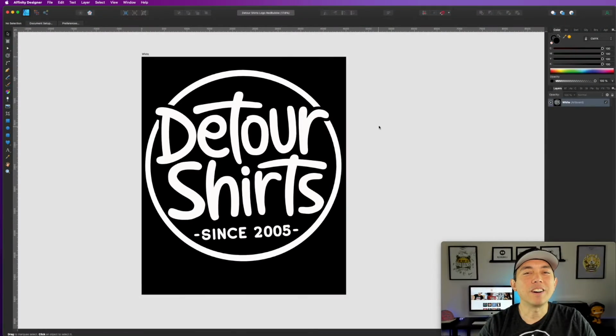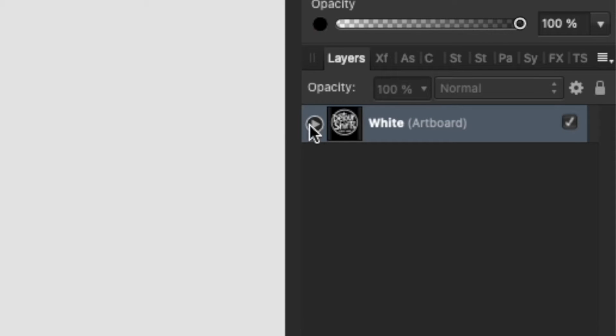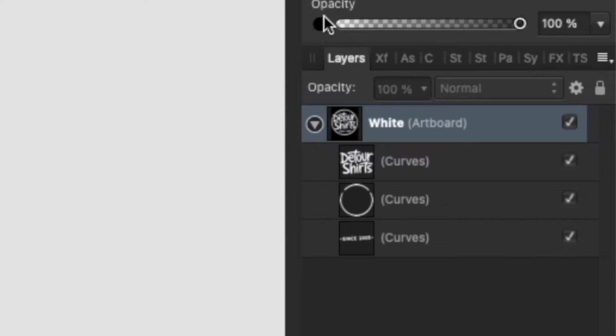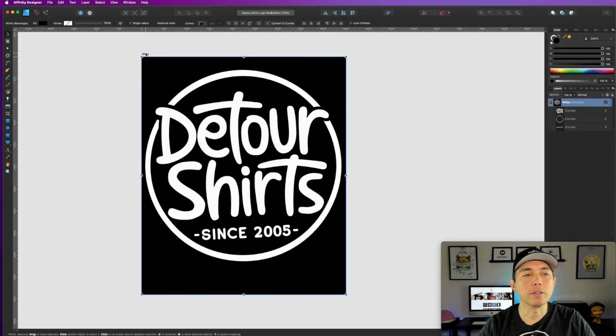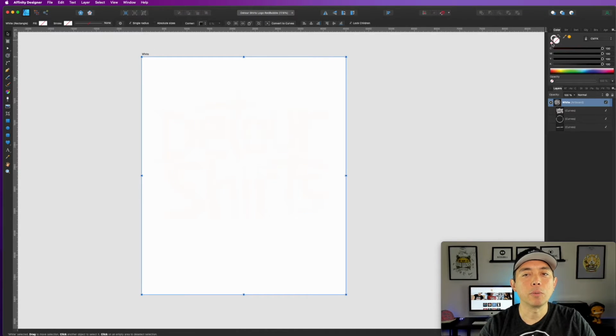So here we are on Affinity Designer. You can see my design right here. This is the design I'm wearing, Detour Shirts, just my logo. What I have here is the design, and it's on a black background right here. So if I click on this, you can see the black background. I can turn that off. And the way to save this for RedBubble is to turn off the background first.